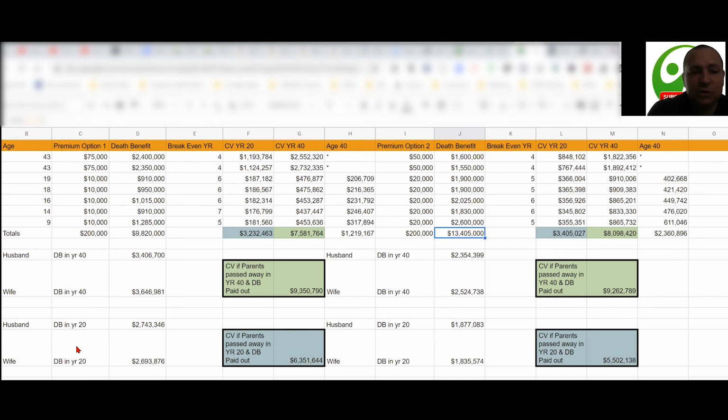So what I plugged into our spreadsheet here is, down here we've got death benefit in year 20. This is the husband's death benefit, what it's grown to, and this is the wife's death benefit, what it's grown to. And if they passed away, the cash value in year 20 for all the kids' policies, plus the death benefit they would receive if the parents passed away, our total is $6,300,000. So this is using option 1.